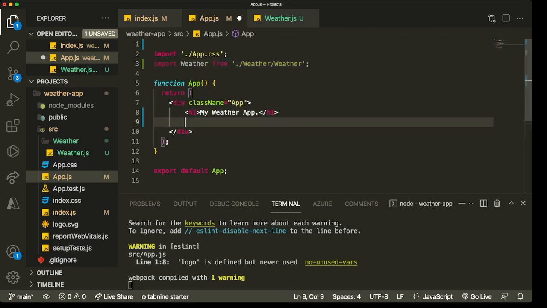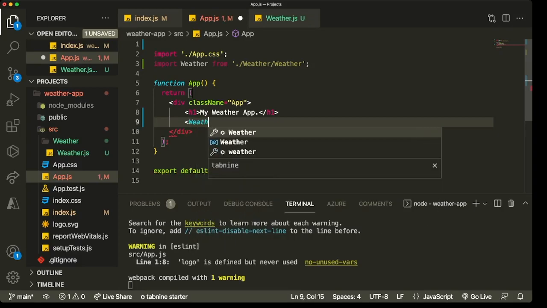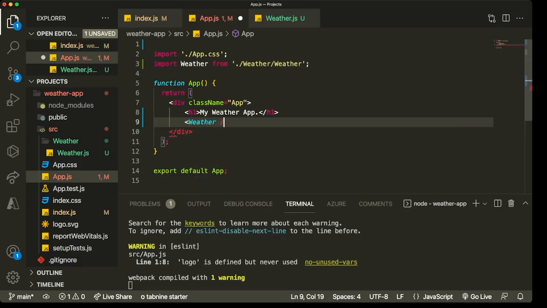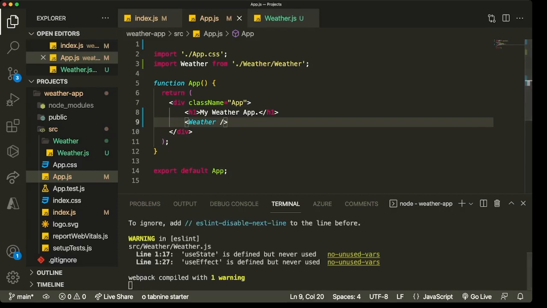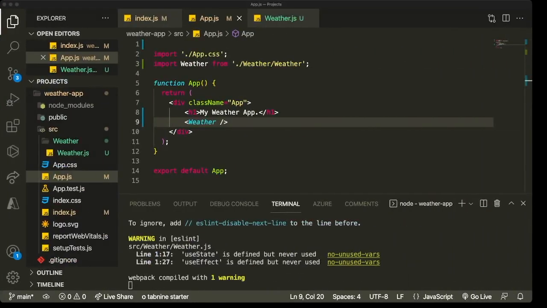Alright, so let's test this out by linking to it, and we do that with just Weather slash and close. Save that, and if we go back to the site, we can see the weather showed up now. Okay, awesome. Back to the code.